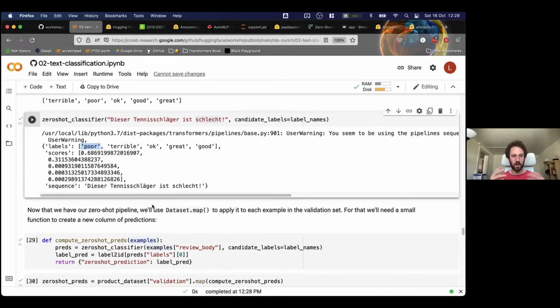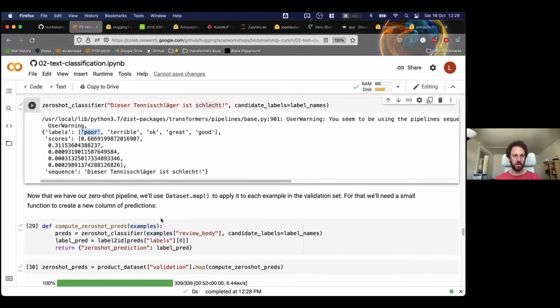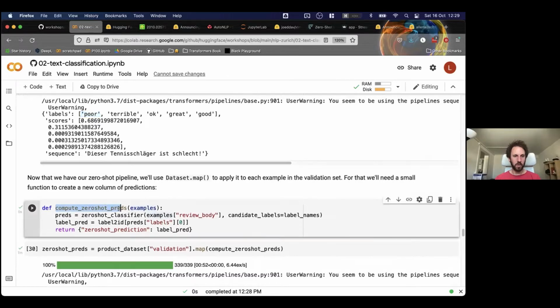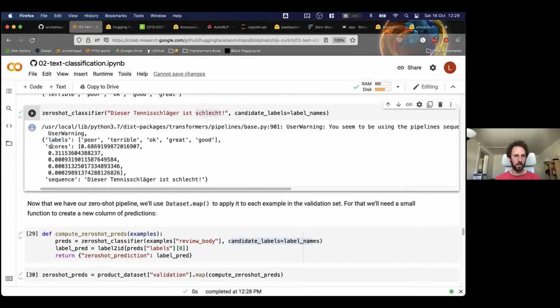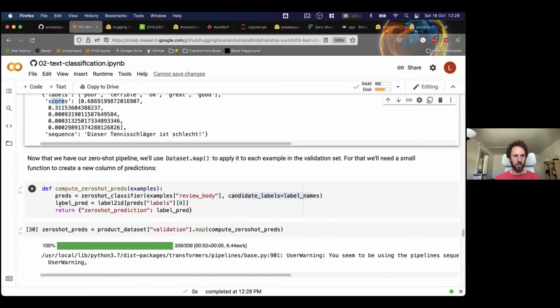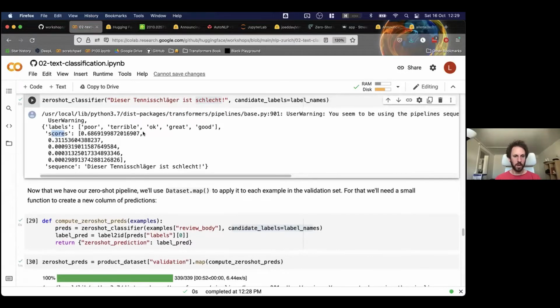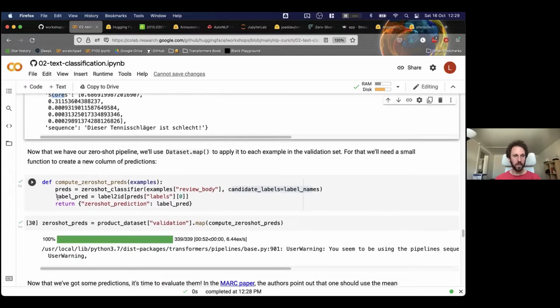Okay, so now we've got our pipeline. It's able to classify a single example. We now want to run this over the full validation set. Again, we can use this map function to apply the pipeline to every single row and then generate the predictions. I've created a function called compute zero-shot preds. It takes the zero-shot pipeline, feeds one of the rows to it with the label names, and this will generate the predictions, which will be precisely this dictionary here. The predictions have labels, scores, and some sequence. Then I take those predictions and convert them from the name, which is poor, terrible, okay, whatever, to an ID, which is 0 to 4. So that's what I'm doing here.